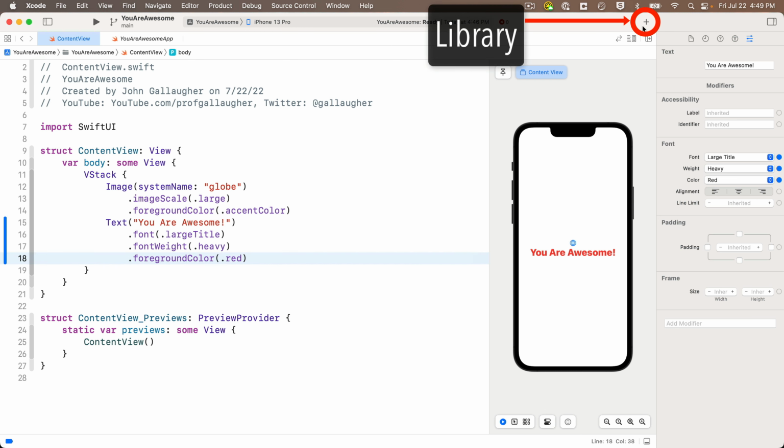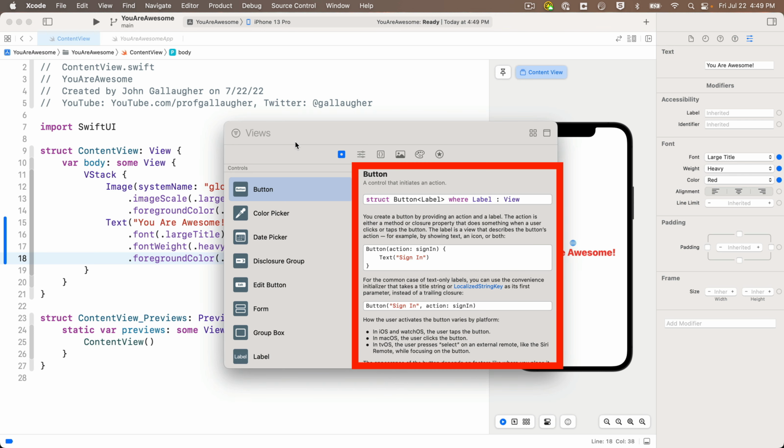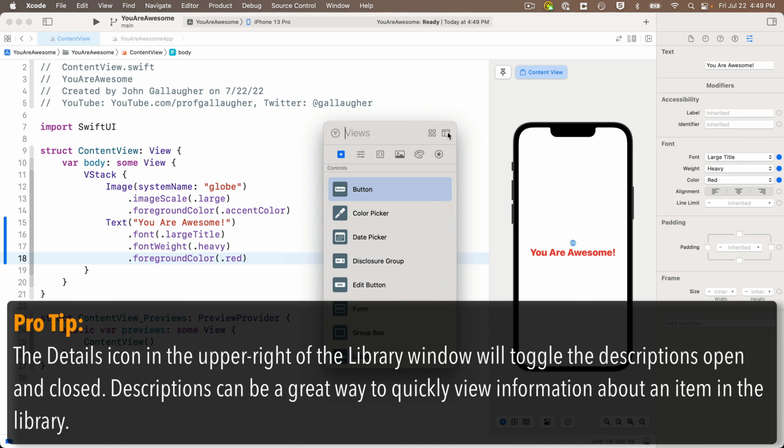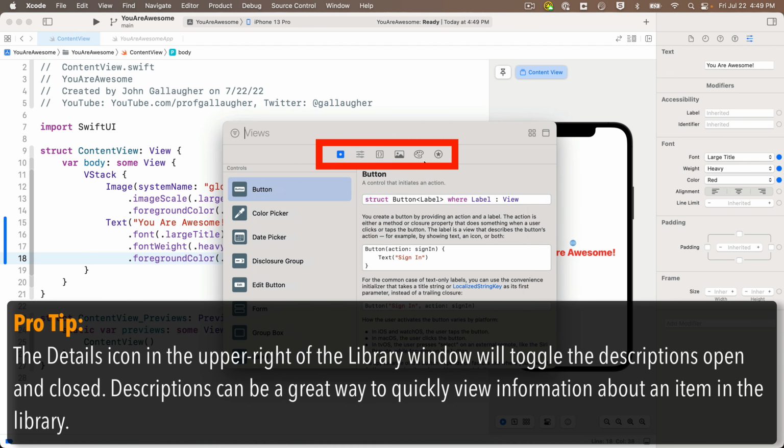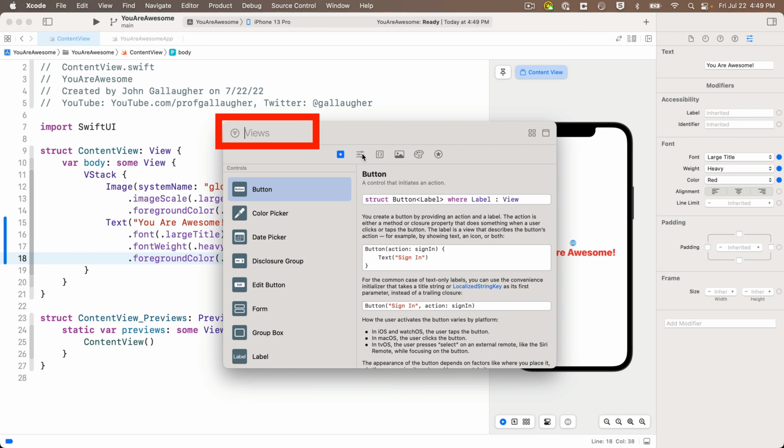So let's open the library. We want to click the plus sign in the upper right-hand corner. This will open the library's window. If you're not seeing the descriptive text to the right of the list of library elements, just click on this details icon right here. This row of horizontal icons shows the different elements that we can access in the library, and the search field also lists whatever area we're in.